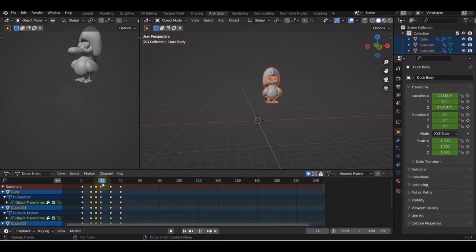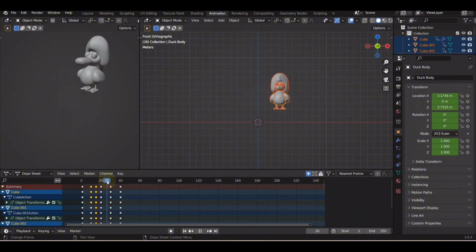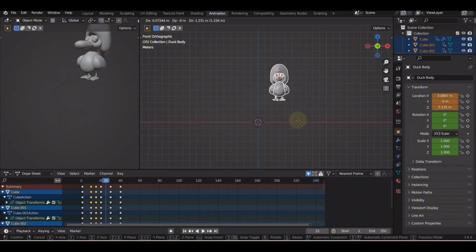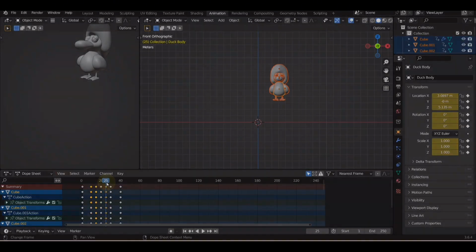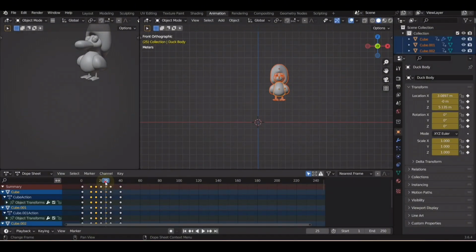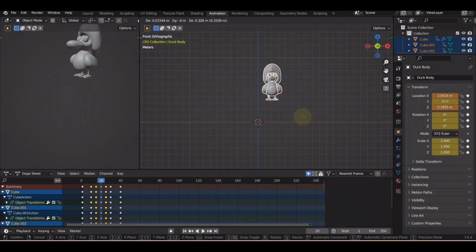Repeat this process as needed to create a smooth animation sequence. Adjust each keyframe's position and timing based on how you want your character to move. You can always go back and tweak keyframes for better fluidity. And that's it! You have successfully added movement to your character using keyframes in Blender.